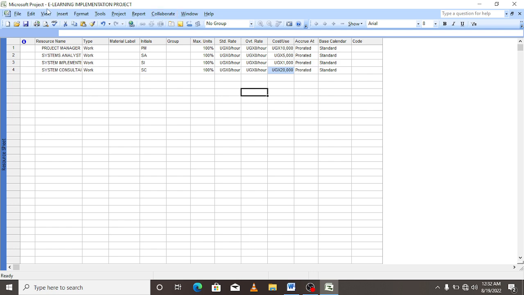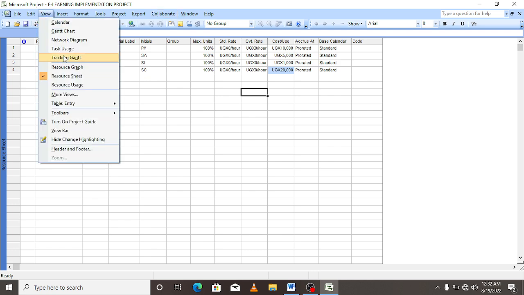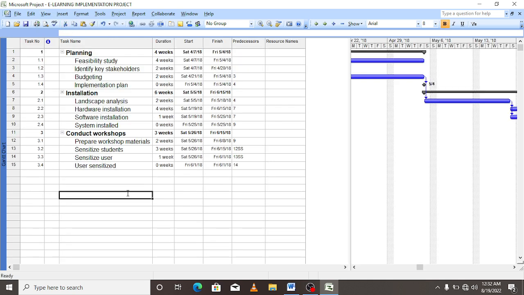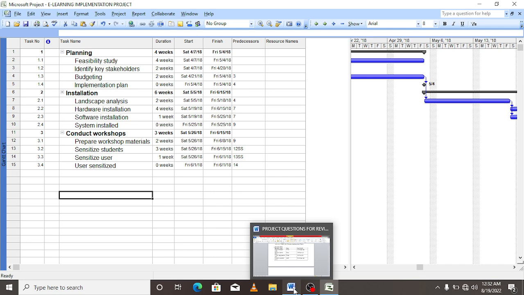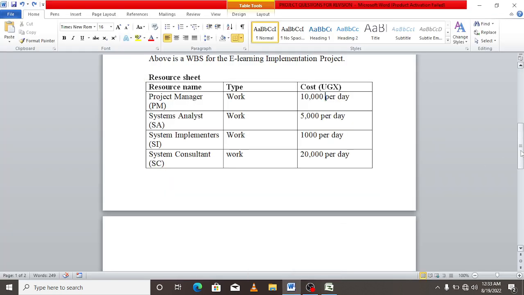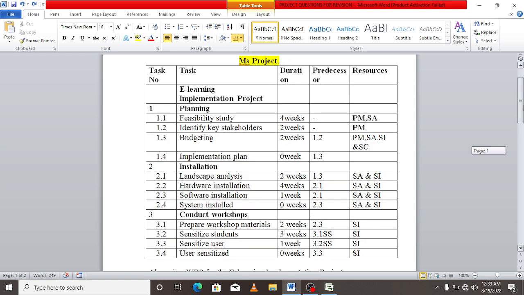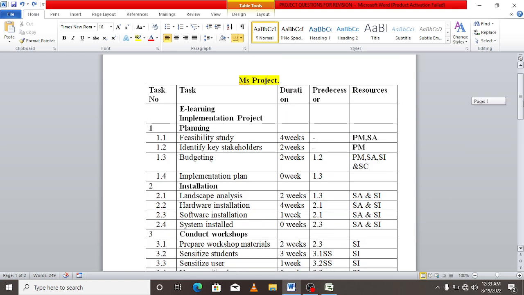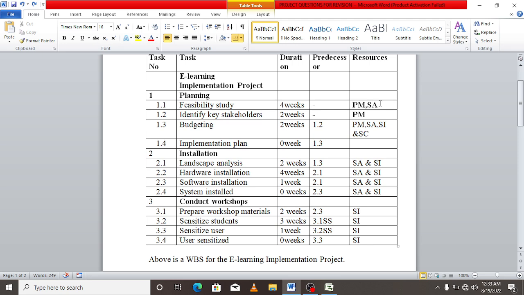So now I think we can go to our Gantt chart. After indicating the resources, we are going to assign resources, but we are not going to use resource names. We are going to use resource initials, not resource names.